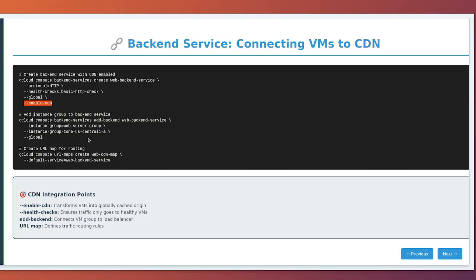Adding the instance group to the backend service completes the connection. The instance group zone parameter tells the load balancer exactly where to find your virtual machines. You can add multiple instance groups from different zones for even better redundancy and performance.